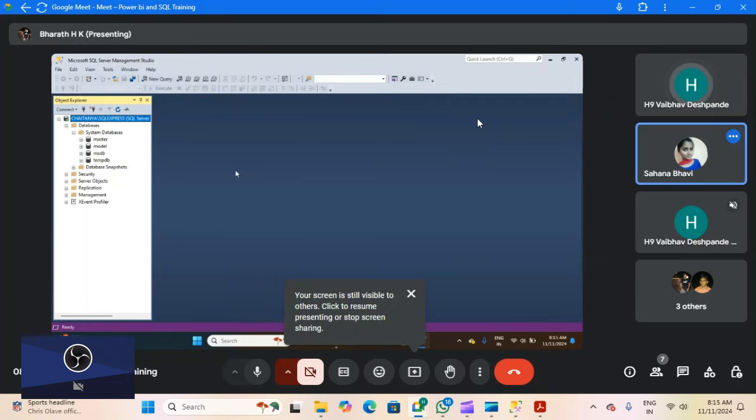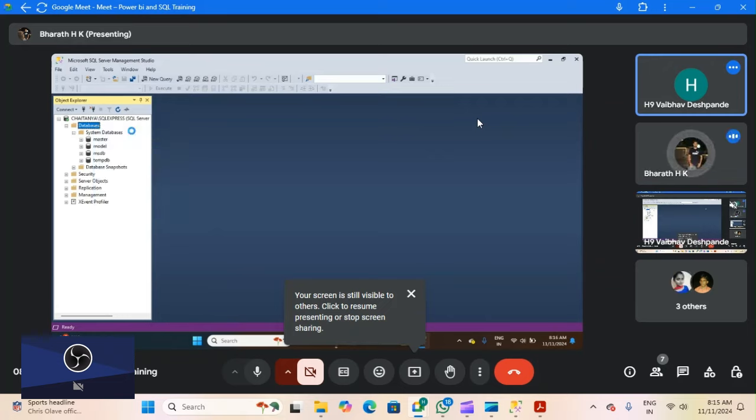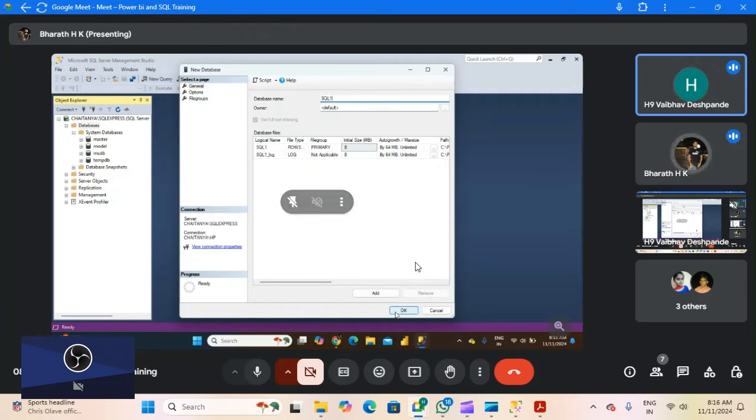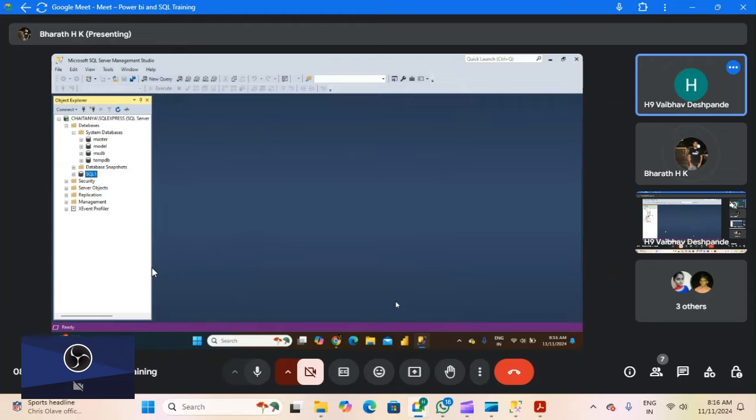Okay, yes. Now, Bharat, right click on the database, create a new database. Now you can give any name for your database. Yes, correct. Done. Then save. See, it's created now below.